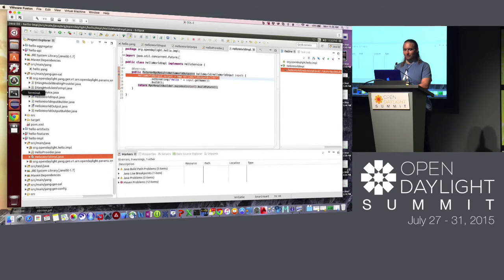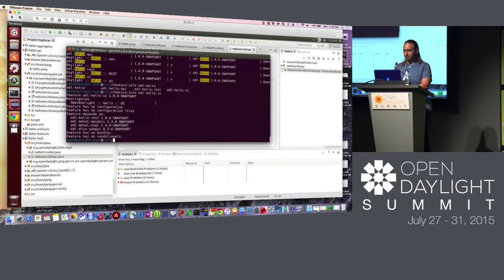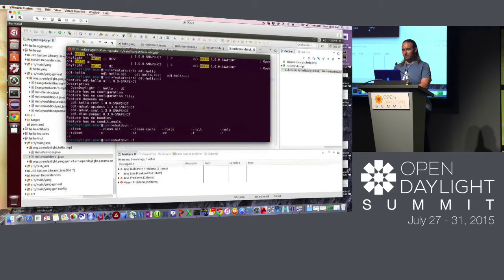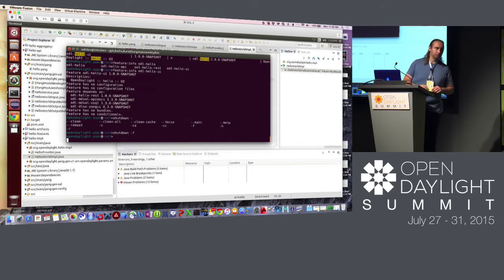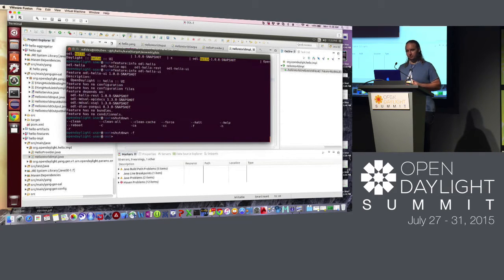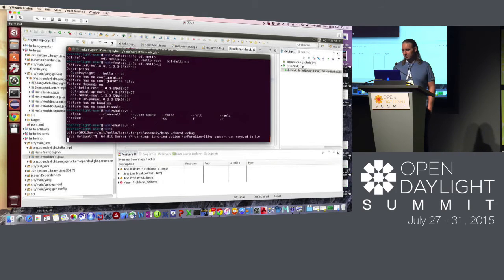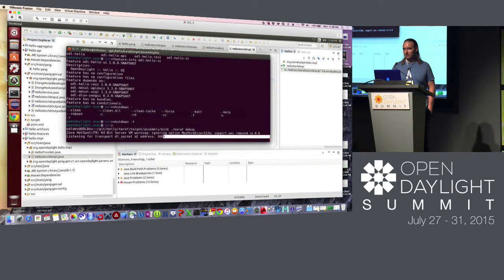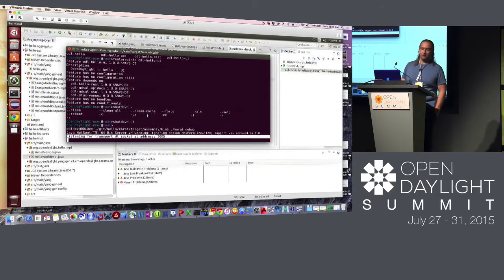And then I need to run Karaf in a debug mode. So I'll bring my terminal back up. I'll do a shutdown -f, which will stop Karaf. And then I will run ./karaf debug. So just put debug as the command line argument to Karaf. It will start up in debug mode. So I do that. It will tell me that it is listening on port 5005. So it is listening for the debugger to connect on that port.